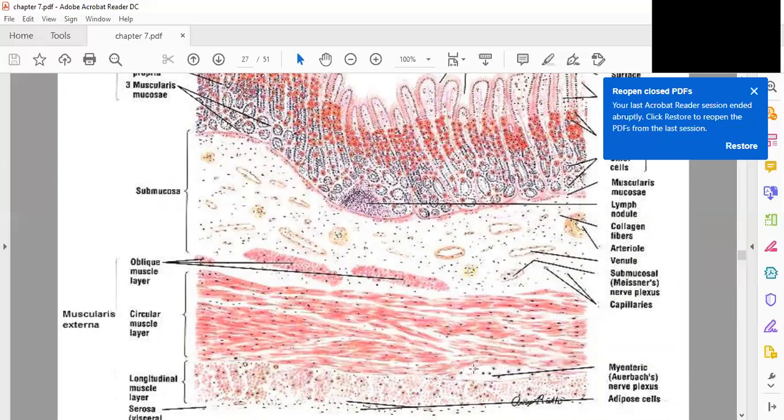Here, the muscularis contains the myenteric nerve plexus, which is a cluster of nerve cells resembling the Meissner plexus, which is present in the submucosa. Here, the Meissner, which is found in the submucosa, is a cluster of nerve cells. Also here in the muscularis externa, there is another nerve plexus, Auerbach or myenteric nerve plexus.